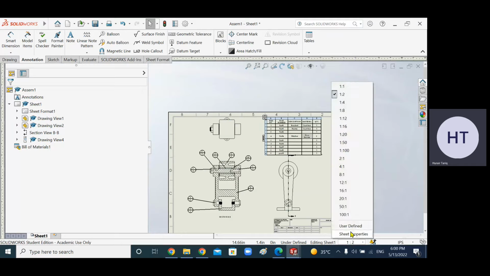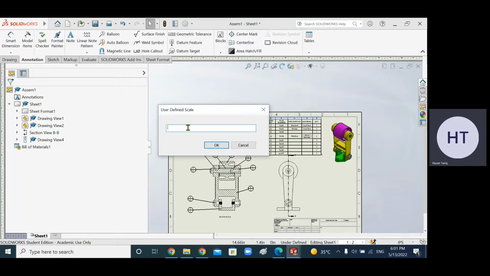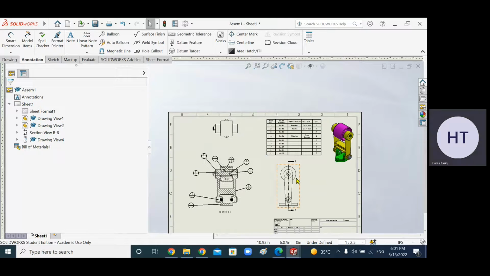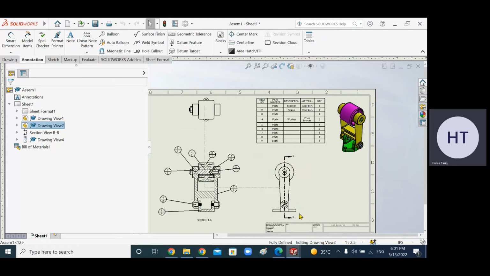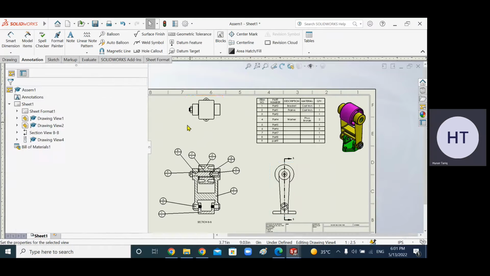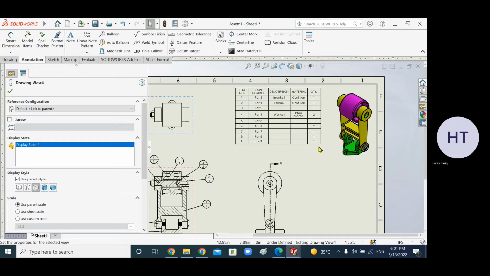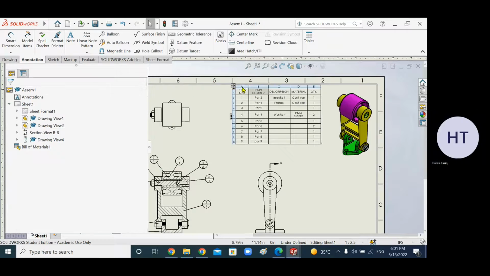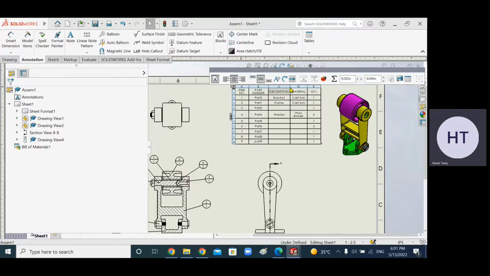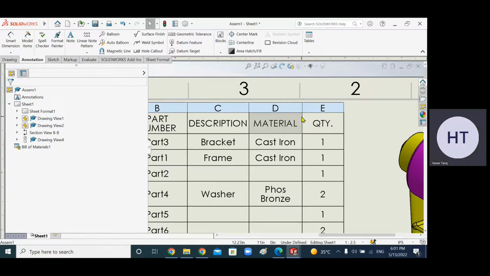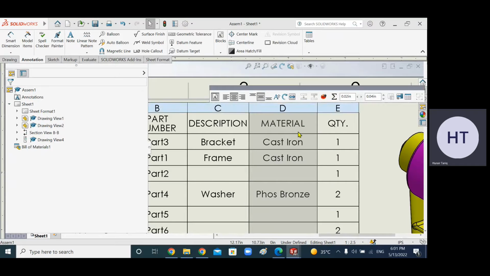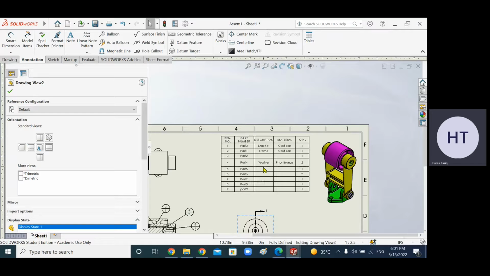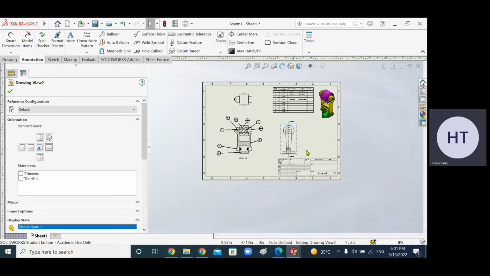If you think that this is not okay, you can make it 1:2.5. You have to adjust it. Now it has become small. So you move it down, move this one down as well. So now it is okay. You can adjust it. Click on this and make it big. So you can fill all this table, and this is actually your drawing sheet.